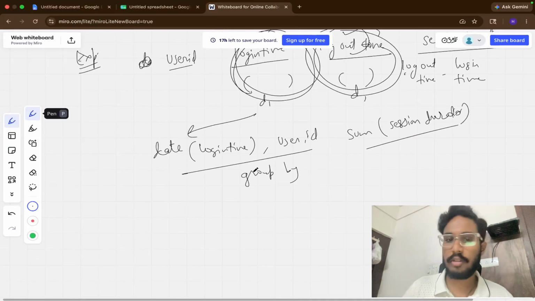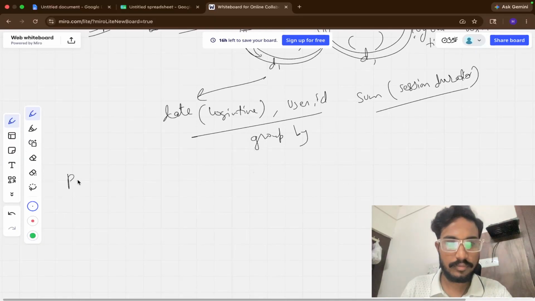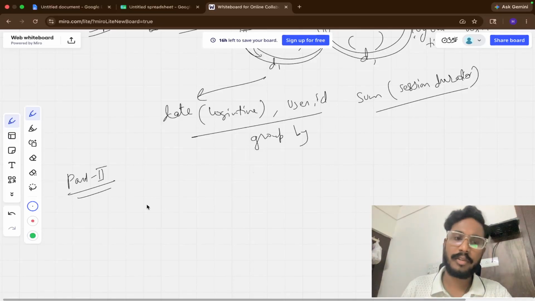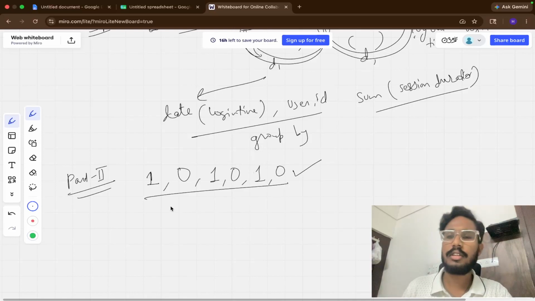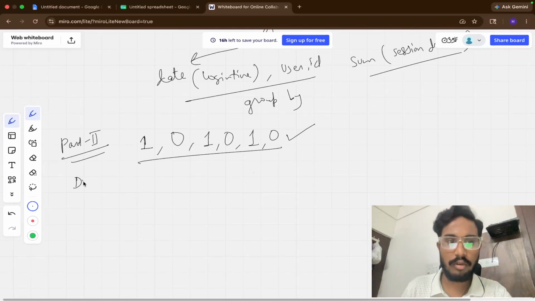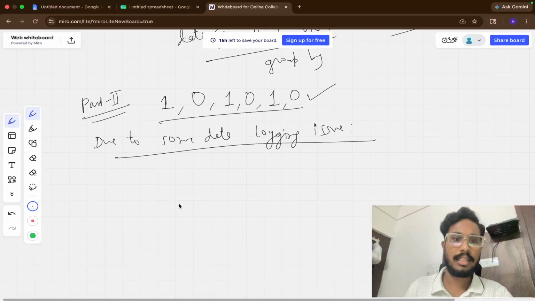Now we'll come to the second part of this question, and it is a little bit complex to make you understand. So part 2. In part 1, whenever a user logs in, it gets 1, and whenever the user logs out, it gets 0, and the pattern would be 1, 0, 1, 0 like this. But now, due to some data logging issue, what has happened is that duplicate values are being created.